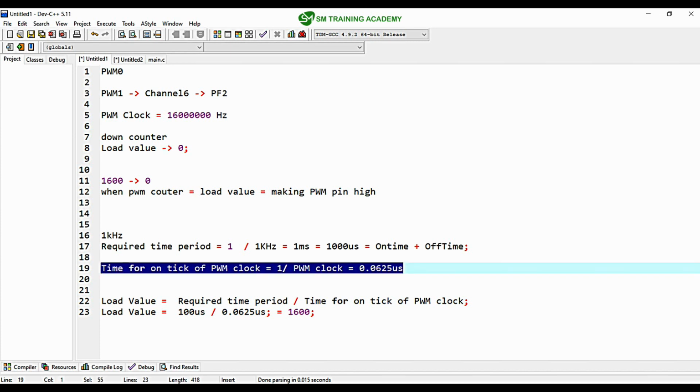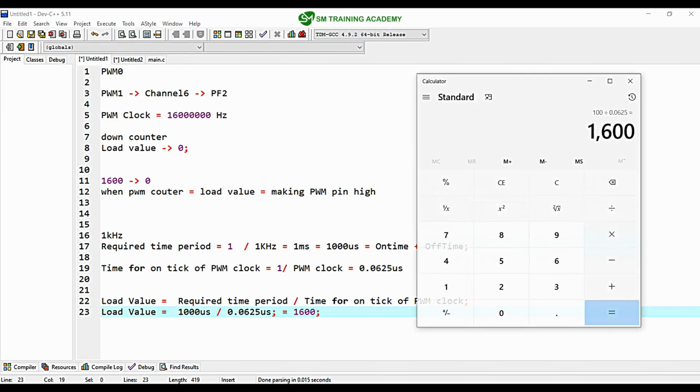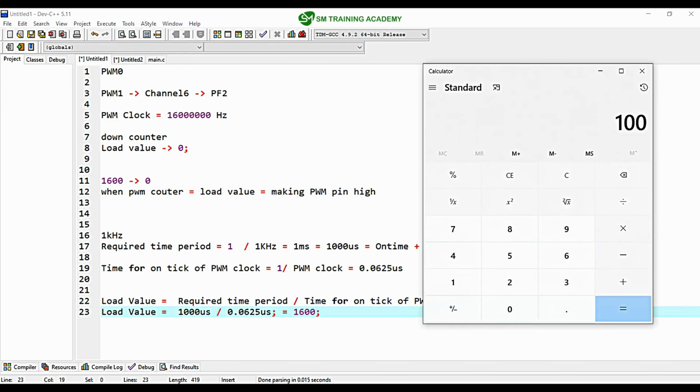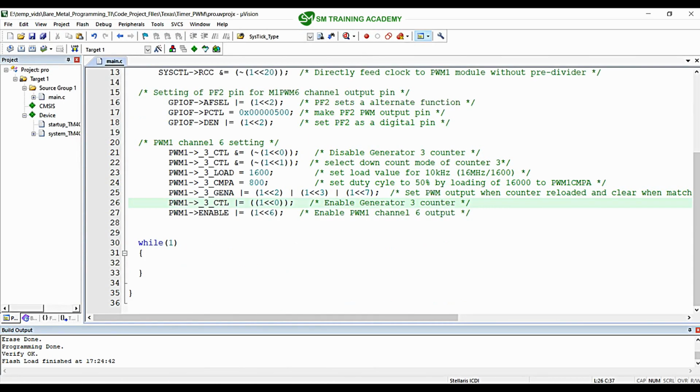This is not changed, and the load value will be 1000 microseconds divided by 0.0625. So now when I change this, 1000 divided by 0.0625, 16,000. So 16,000 will be my load value for generating the 1 kilohertz pulse. So let me just change the value here to be 16,000, and also here I just want to change the 50% value to be 8,000. So 8,000 is the 50% value of 16,000 right over here, which will be my duty cycle.